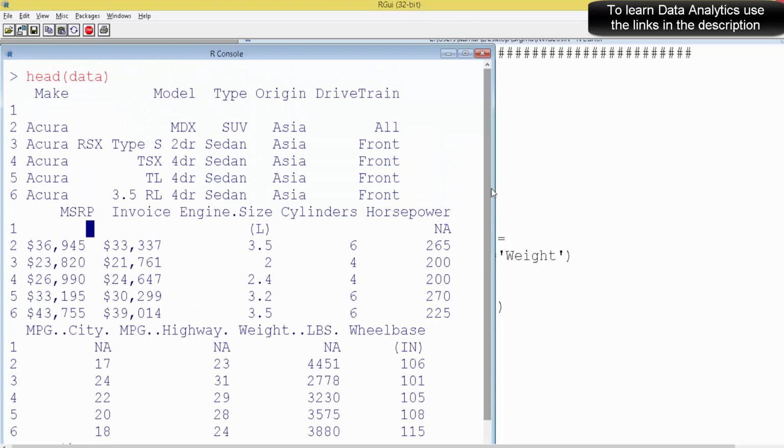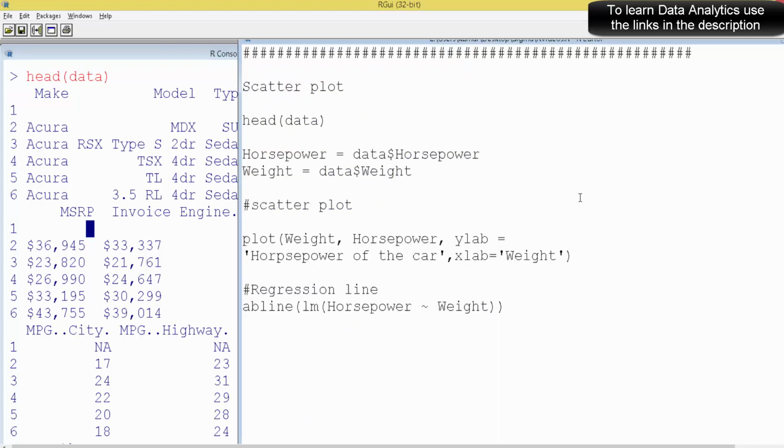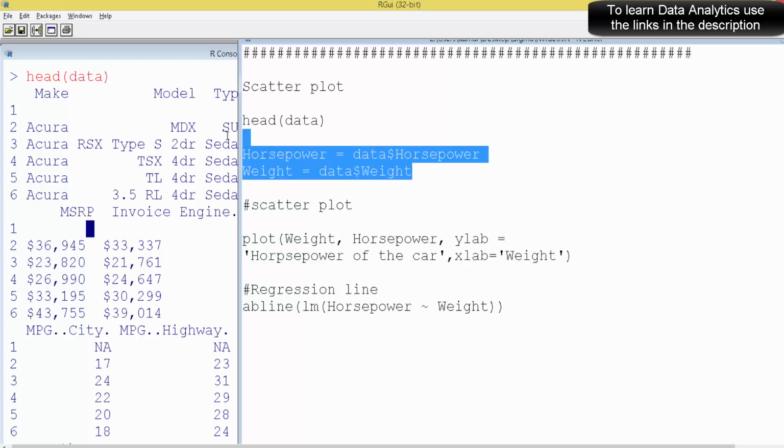It's got different information about cars: make, model, size, horsepower, weight. So we'd like to plot how horsepower is related to the weight of the car. The two variables of interest to us are horsepower and weight, and this is how we reference a given variable in R. So we first take these two variables and then we will plot the scatter plot.